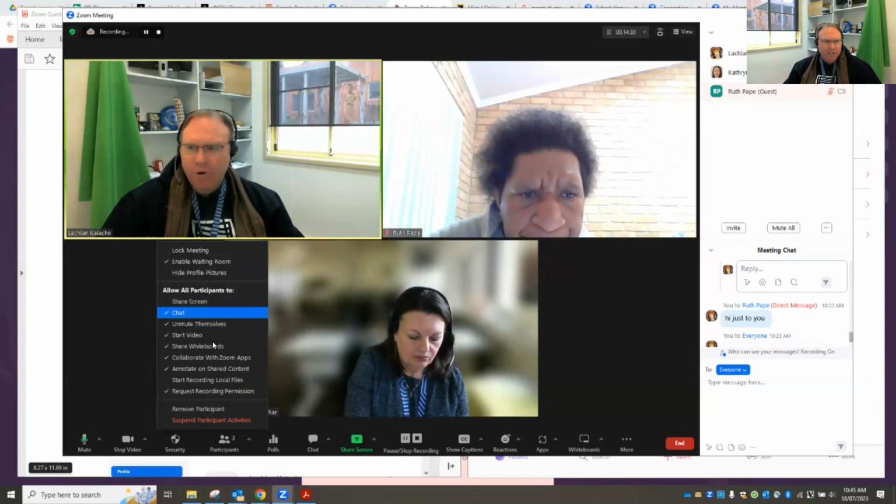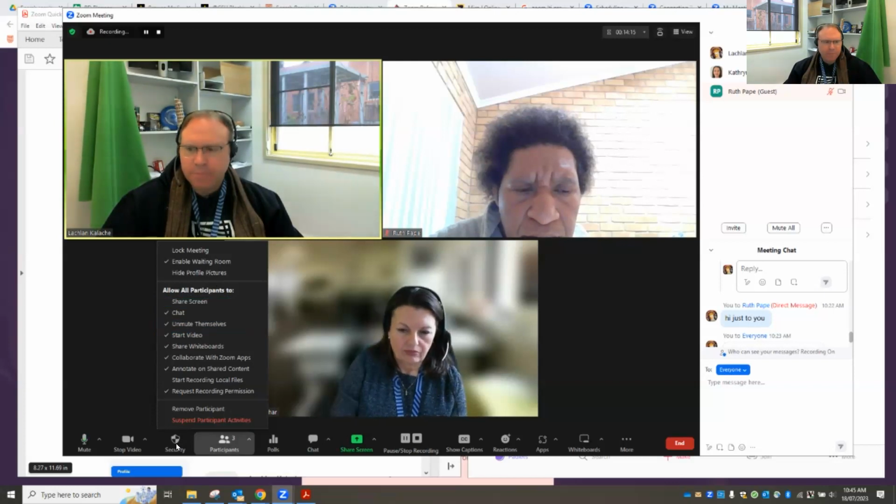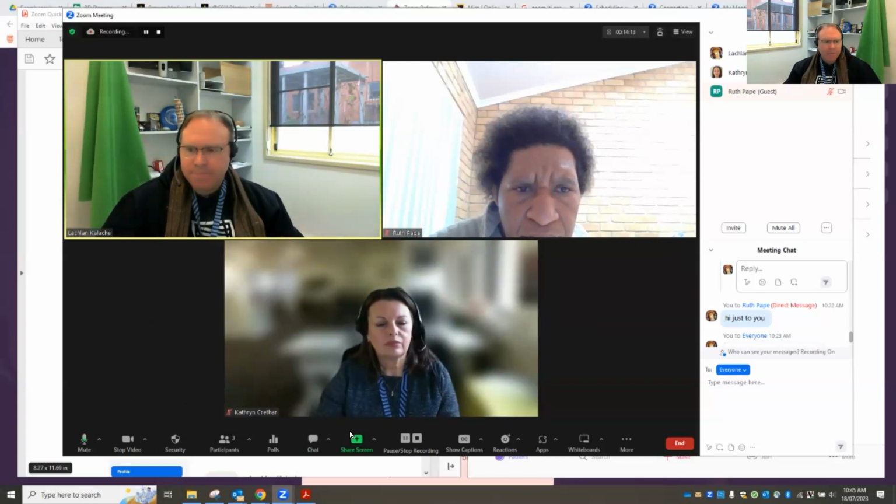Other things like who can chat, whether people can mute themselves, unmute themselves, turn on webcams or not. All of those features are toggleable through the security panel. That's the button down the bottom.